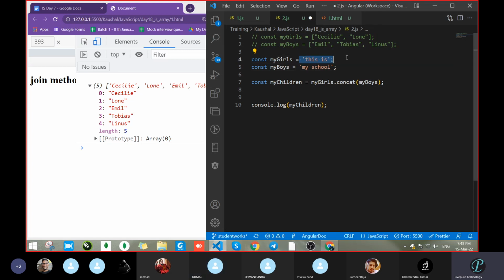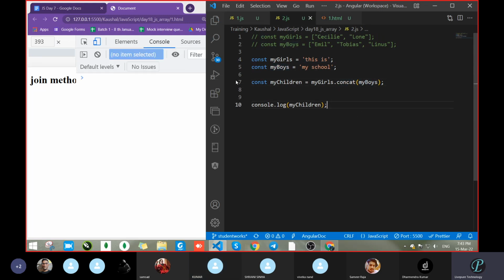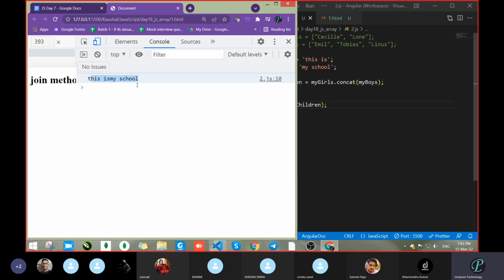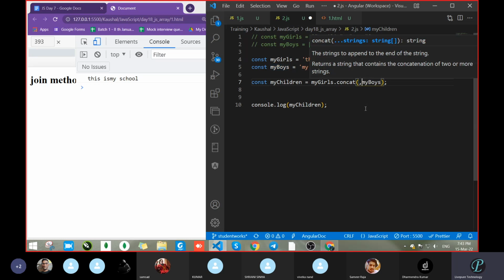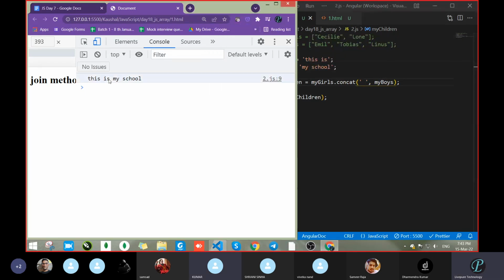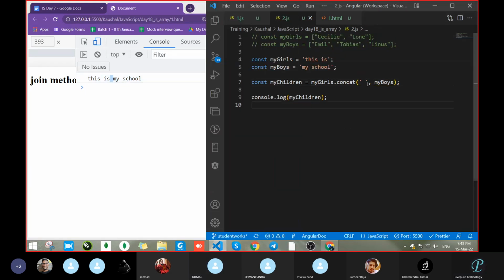Now see what it has done. It took one value, you can say one string, and it took a second string. And which one do we want first? My girl. This one I want at the start, dot concat, and inside I pass the second string. Let's say, see, this is my school. Clear? And how do we pass multiple? With the help of comma separated values. Pass a space, save. So see, we got the space between is and my, because I had passed this one.